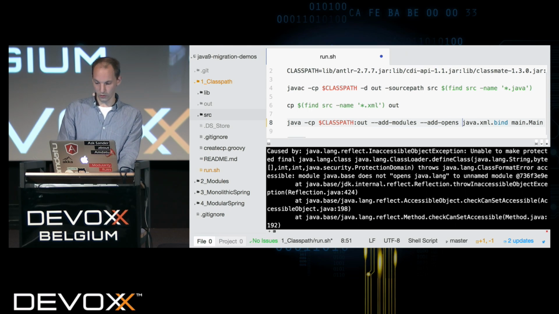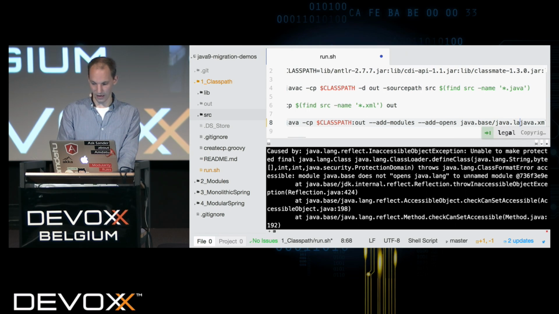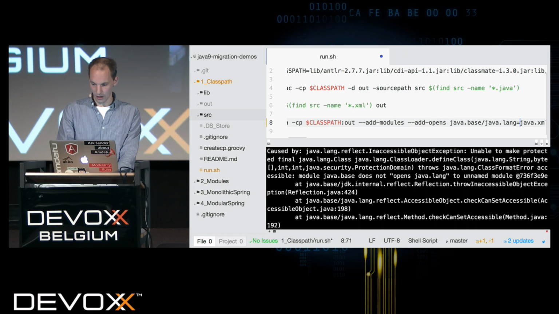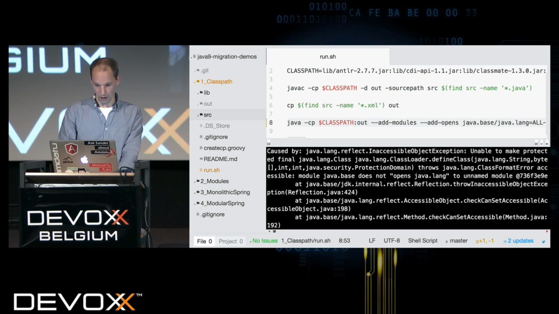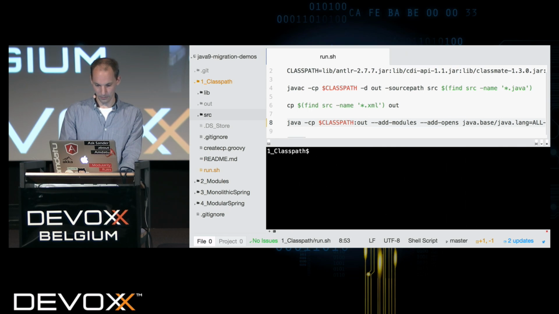Now, we're using this add opens on Java base again, and we want to add this capability to the Java lang package. And we need to define a target again. So we say all unnamed, because we're still on the class path. So we're adding the capability of deep reflection to the Java lang package coming from the Java base module for all code on the class path. Now, with this out of the way, we're going to run the application again.